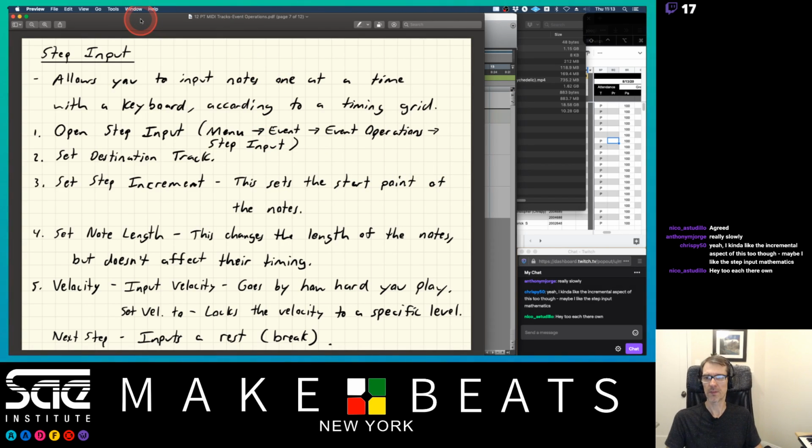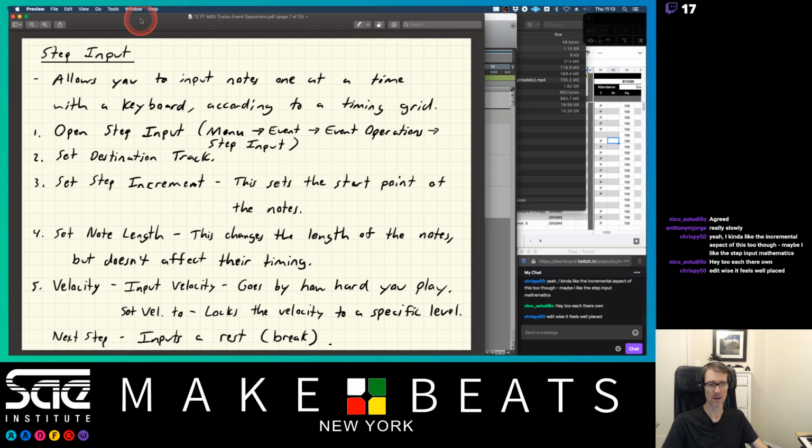So a couple things in the notes here with step input. It allows you to input the notes one at a time. Open the step input menu, event operations, step input, set the destination track, set the step increment, which sets the start point of the notes, set the length, which changes the length of the notes but doesn't affect their timing, velocity.